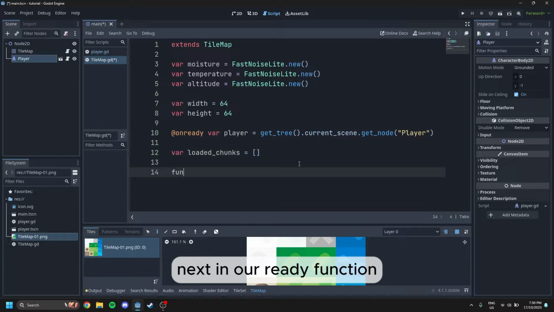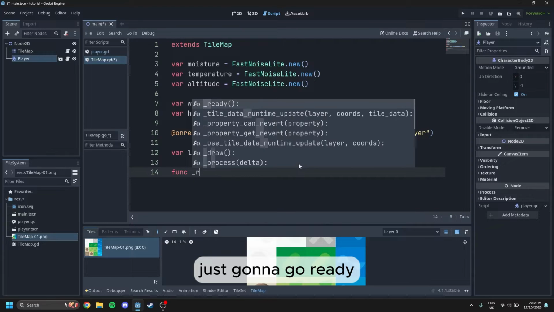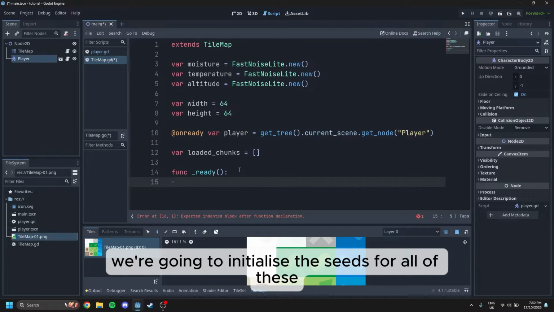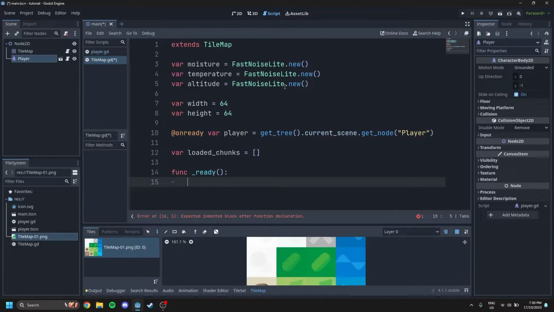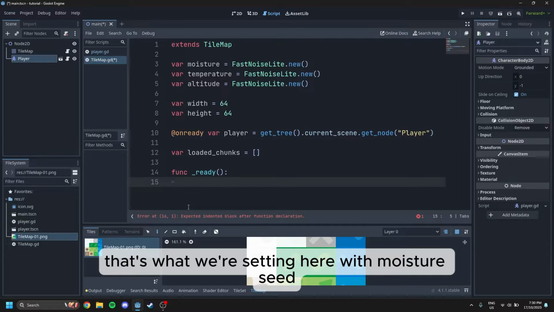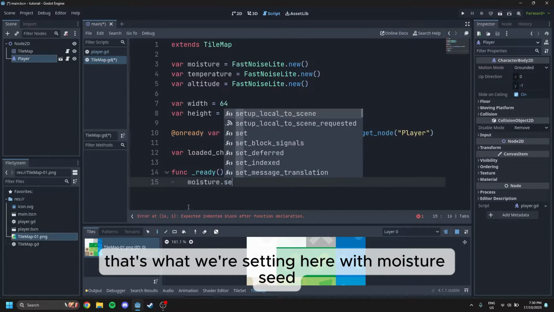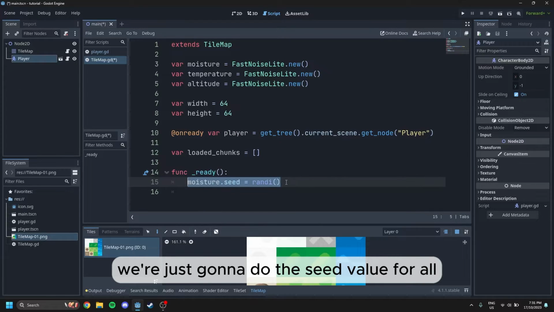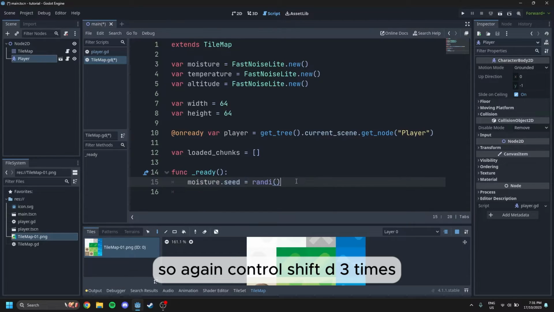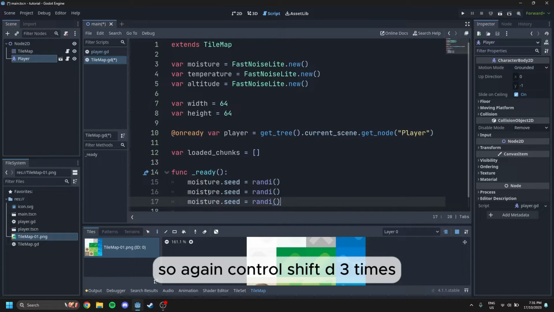Next, in our ready function, we're going to initialize the seeds for all of these. You may have heard seeds in terms of terrain generation in Minecraft. So when they say a Minecraft seed, that's what we're setting here with moisture seed equals rand. But yeah, we're just going to do the seed value for all three of them. So again, Control Shift D three times.